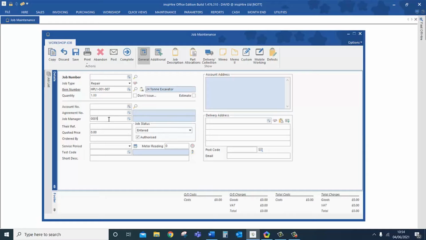Job manager, so we can assign, if needed, a job manager, so all of your internal workshop engineers can be listed as managers against jobs as well.